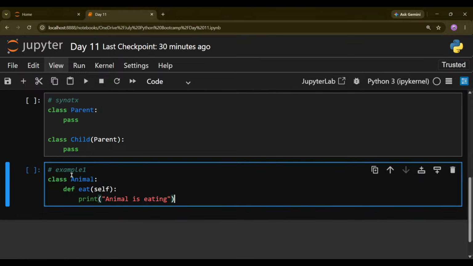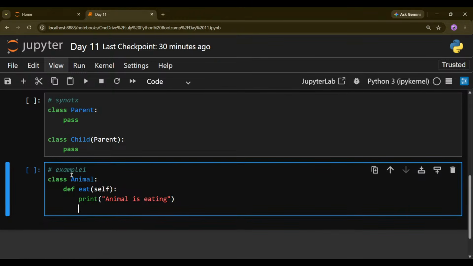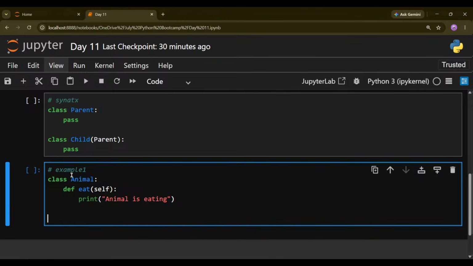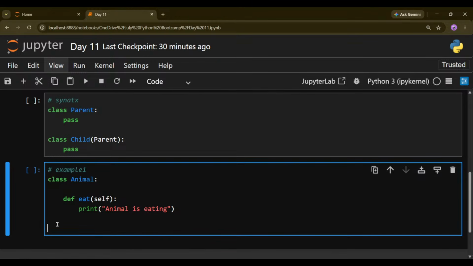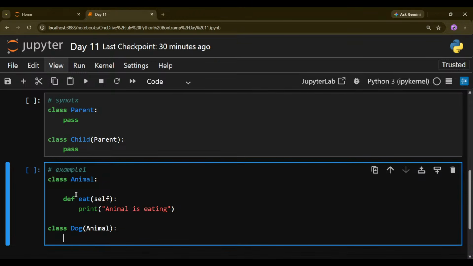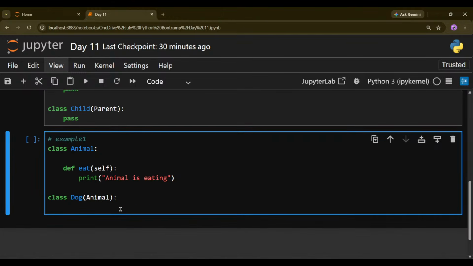So def eat: animal is eating. This is the animal class, and inside the animal class there is a method which is eat. Now I have one more class called dog, and dog also eats. So I'll just inherit the animal class, because I already have a method in the animal class, and it is the same because dog is also an animal and dogs also eat. I can just use this method, animal is eating. What is the issue? No issue. I can directly use it.